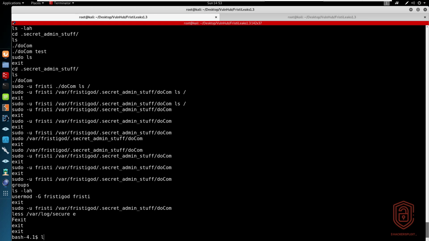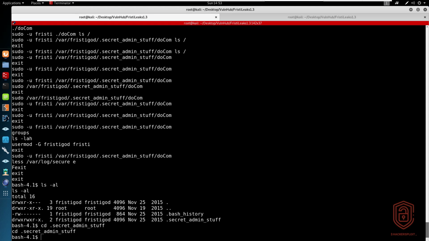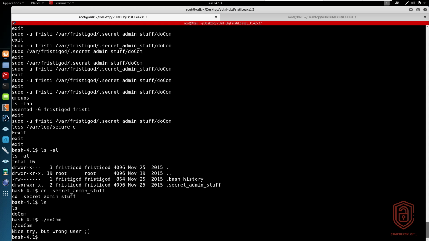So we can check the secret admin stuff. Let's list the files in here. So we have the do.com binary. Let's see if we can execute it like so without changing our user to fristi. And again, it tells us nice try, but wrong user. All right, so it looks like the user is executing root commands or some commands as the user fristi.